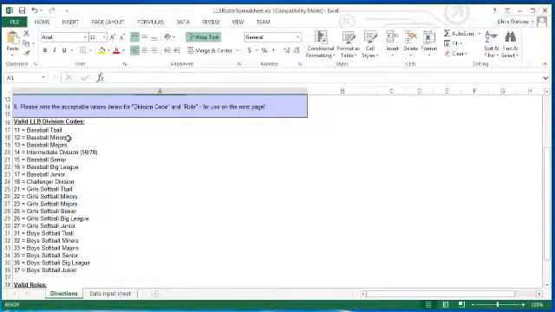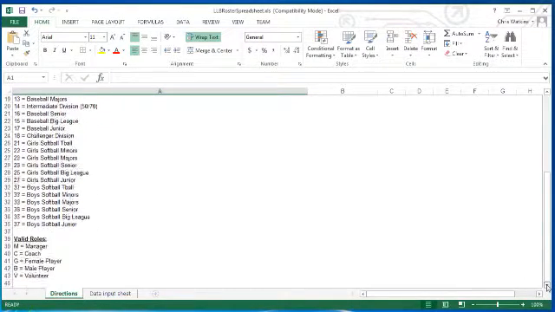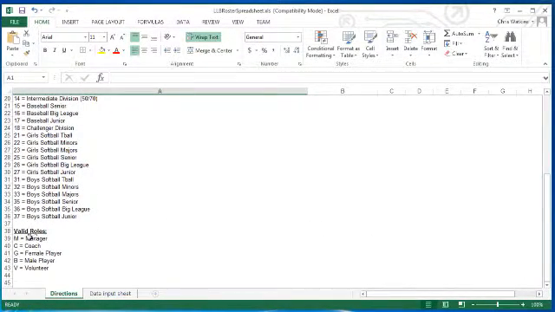As far as the code goes, when we get to the data input, everything in the minors is considered code 12. But when we get to the team names, we'll give you a little trick on how to separate out the different levels within the minor system. As we scroll down on this template here, we see another section called valid roles.